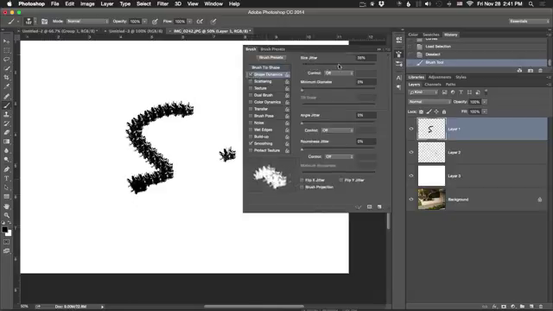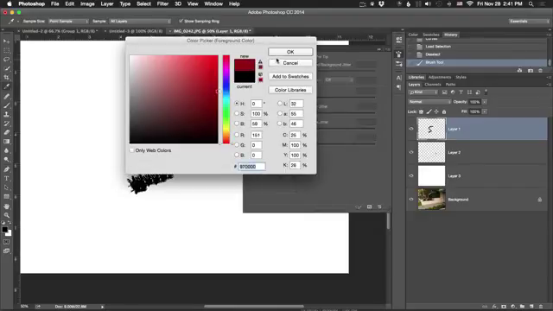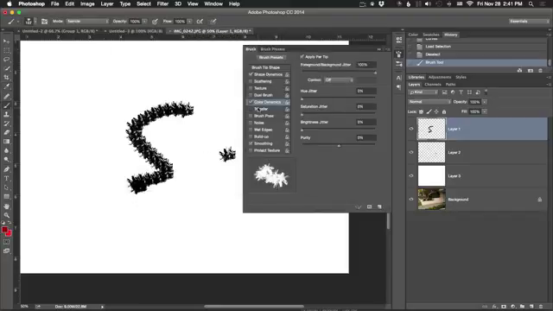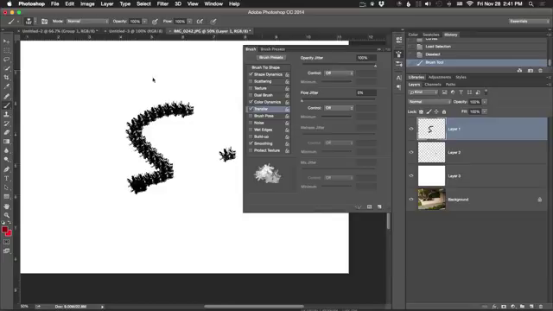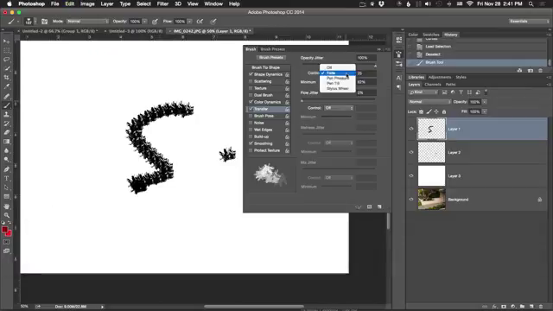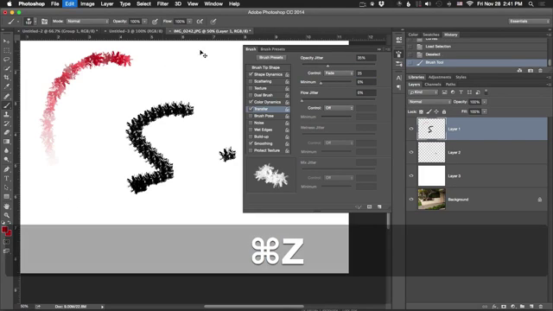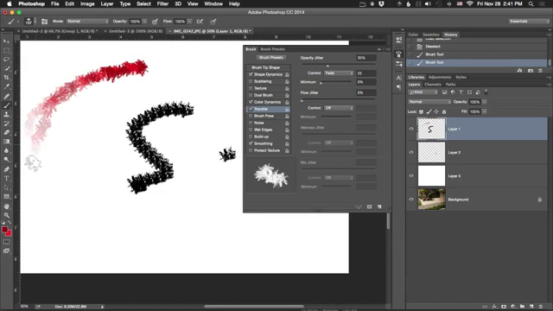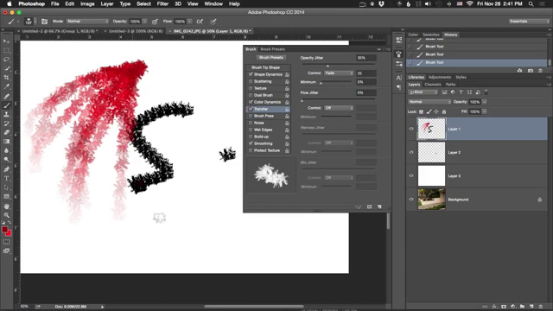I'm going to go into shape dynamics. I'm going to jitter the size some. I'm going to angle jitter, so that rotates it every time. I'm not going to give it scattering, but I am going to give it some color dynamics, and I'm going to make it go between the foreground and the background color a little bit. And let's also make it so there's an opacity jitter of fade. It will fade over the course of a certain amount of time. So here we go. When I do this, I'm able to do things like this. We just created a brush, and we're able to make this happen.